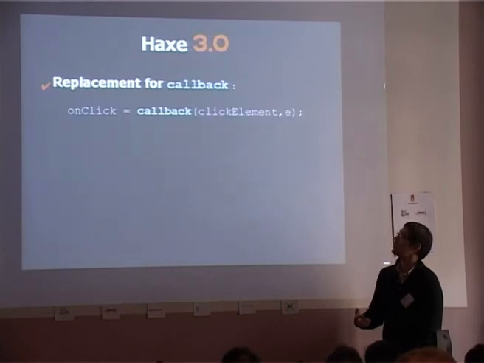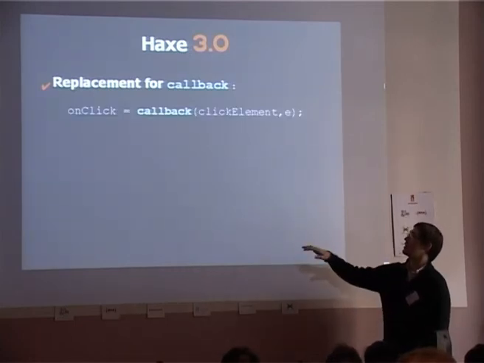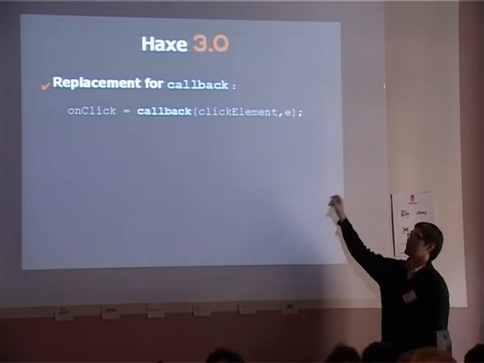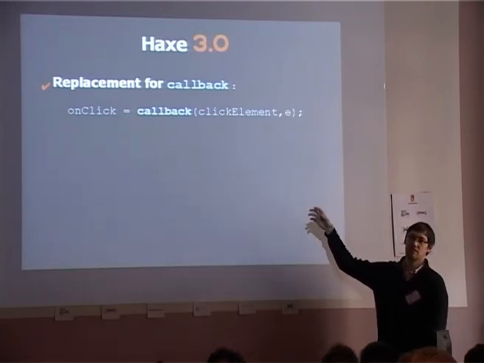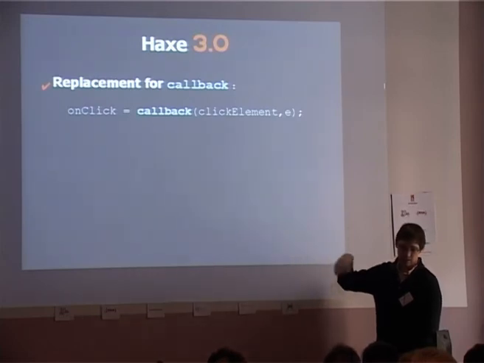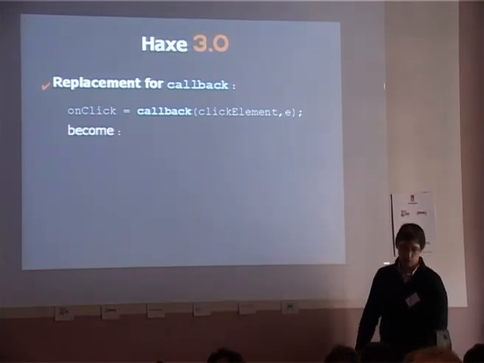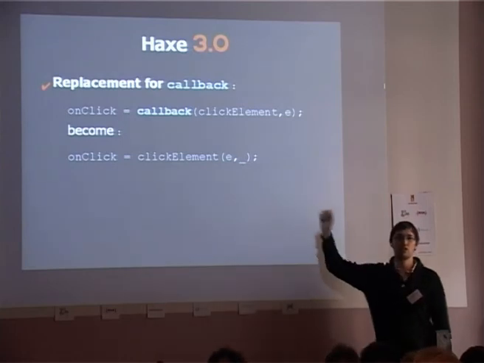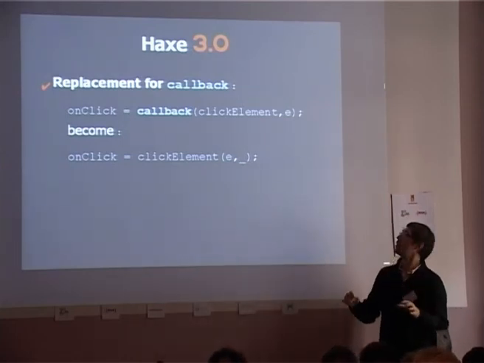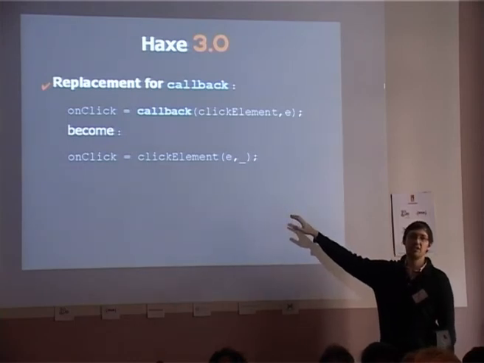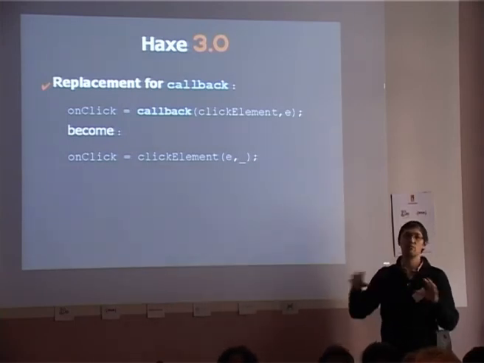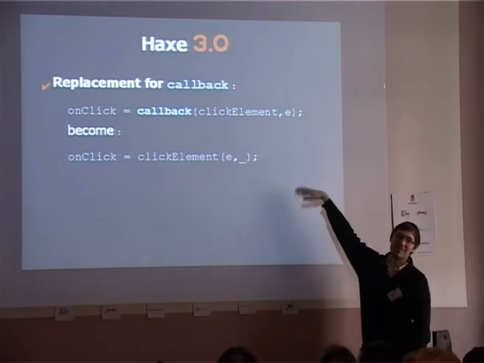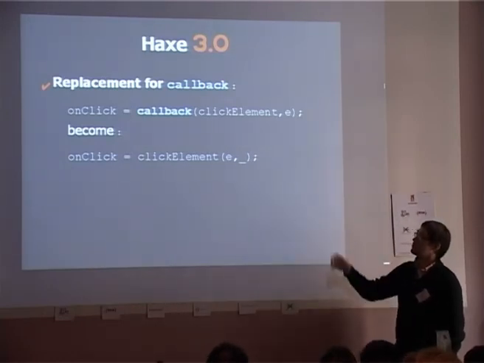Right now, when you create a callback, onClick is a field, a callback function, and there is a callback click element e, where e is a variable that you capture. It's the element on which was clicked. This is the kind of thing you write, and we want to transform it to this. Basically, as soon as you use an underscore in a function call, it will return a function where all the underscores are replaced by temporary variables. So it will be the same as callback this way, and it's just more natural to write.